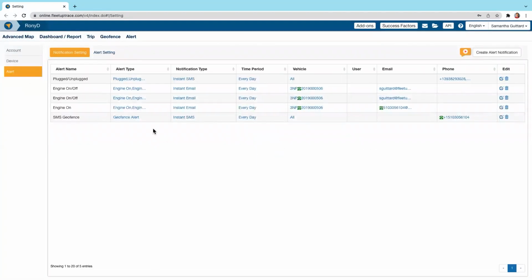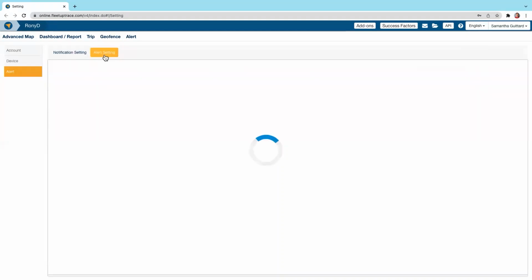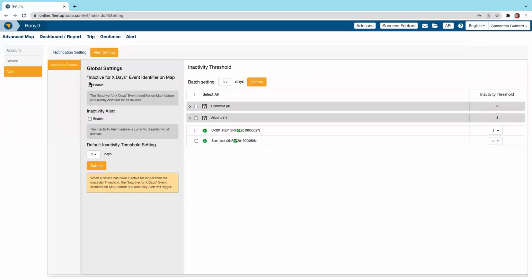Going back to the alert setting, you'll be able to see this tab here that says alert settings. You can enable to be able to see on the map how many days a particular device has been inactive for. You can even choose to enable an inactivity alert. So maybe you want to be notified if the vehicle hasn't had any activity for 1 day, all the way through 31 days.